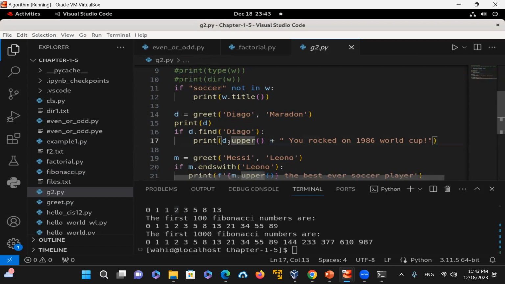This is a method that D has, that the string Diego dot upper is going to say the name Diego Maradona, and say that for example you rock in the 1986 World Cup. He actually did. He won the World Cup for Argentina with his teammates, but the majority of the work was him. Everything on every game, he accomplished so much as a superstar player.